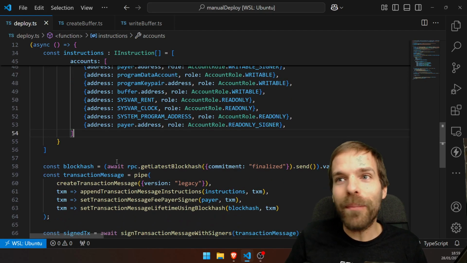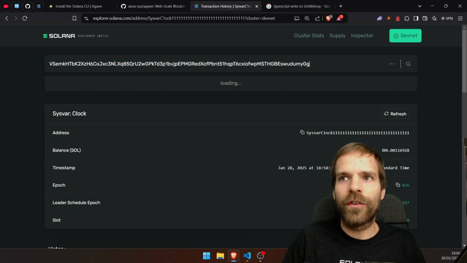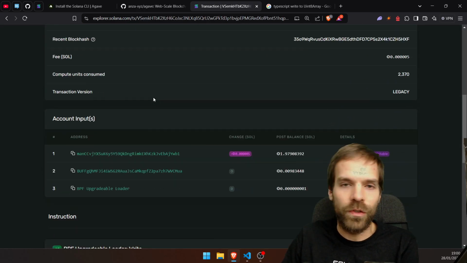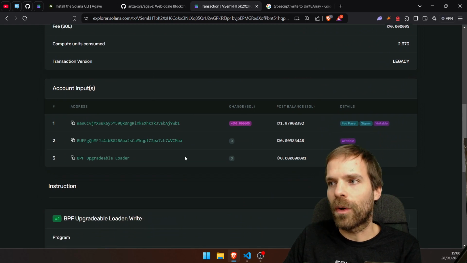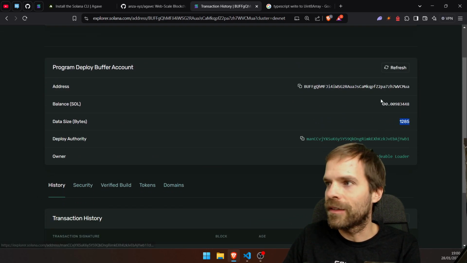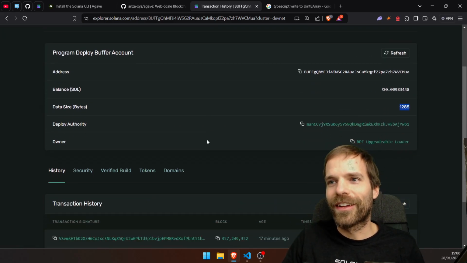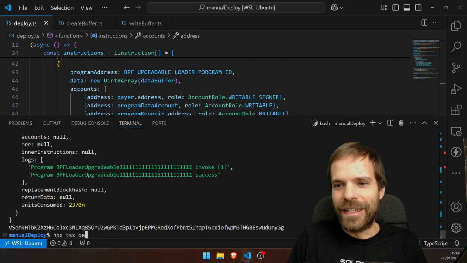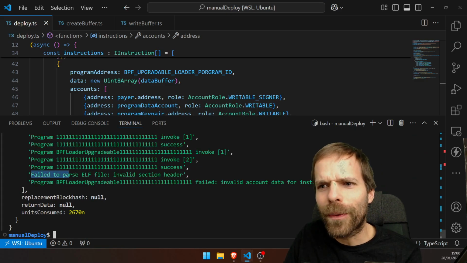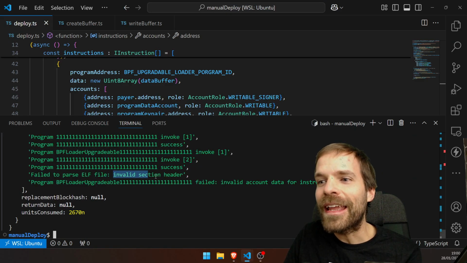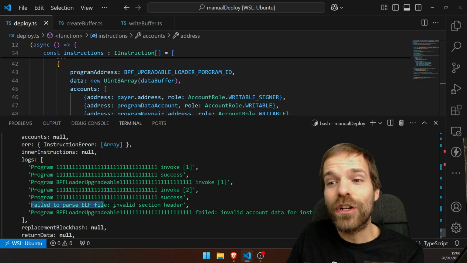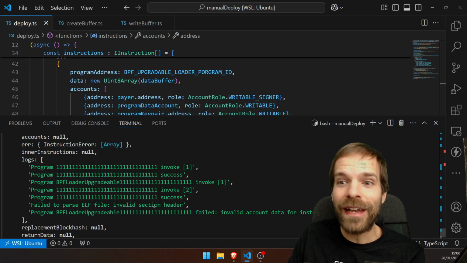Because we do have the buffer account. You know, this is one of the few instances where you have a buffer account with a full program loaded, because usually you immediately deploy it. So if we look at this buffer account, it actually holds the data, but not for long anymore. Because now we're gonna deploy. Deploy! No. Oh, failed to parse ELF file. Invalid section header.